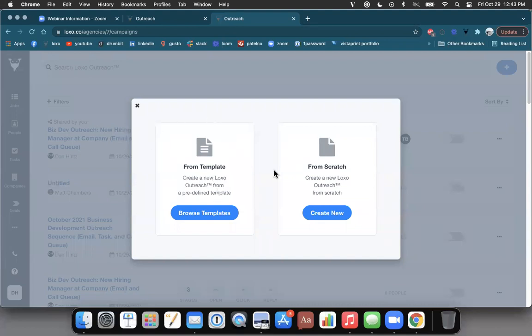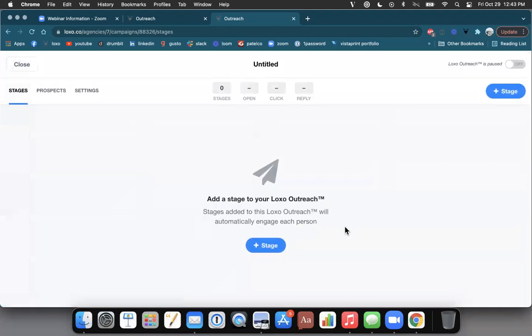But we know some people just get paralyzed with writer's block when they're trying to build a campaign. And that's why we have some good templates to start with here. But if you use the create new button under from scratch, it takes you right back to that same workbook page with the 3 steps of building a campaign: stages, prospects, and settings.